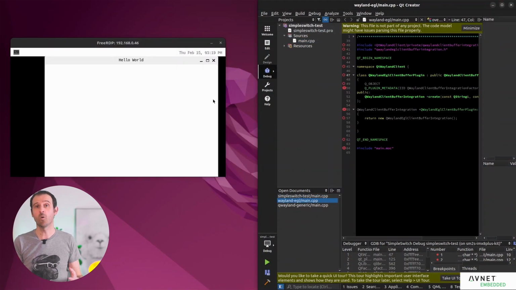So you can see how, with the help of these two scripts, you can easily set up Qt Creator with SimpleSwitch. It takes less than 5 minutes. The longest part is actually to deploy the application on the system. That's it for today. With this tutorial, you are ready to start your Qt project with SimpleSwitch on any compatible SMARC module.